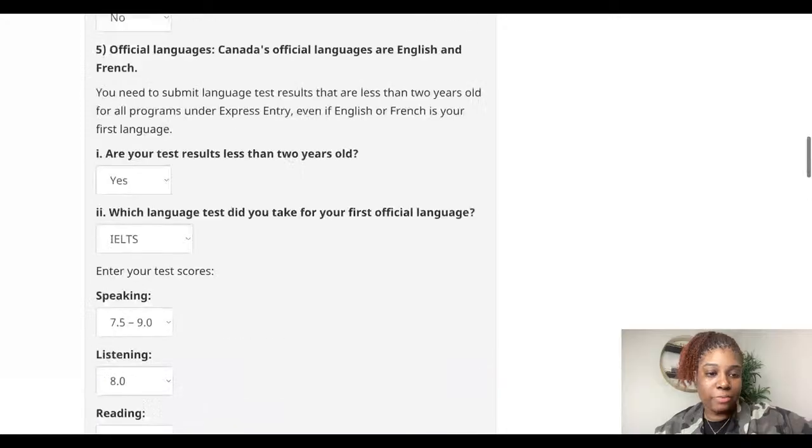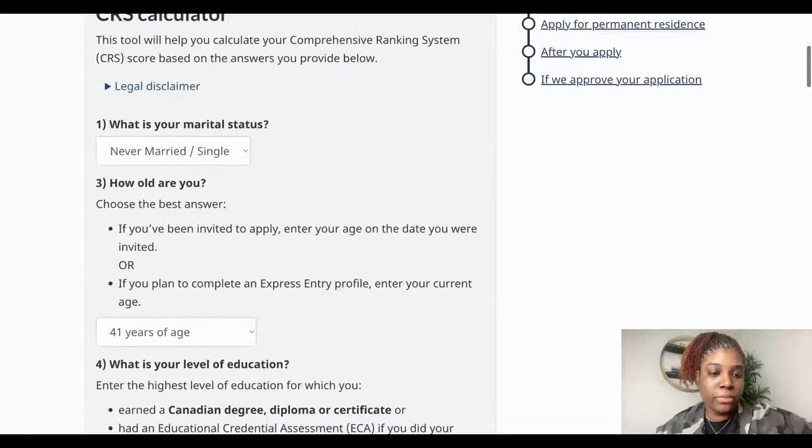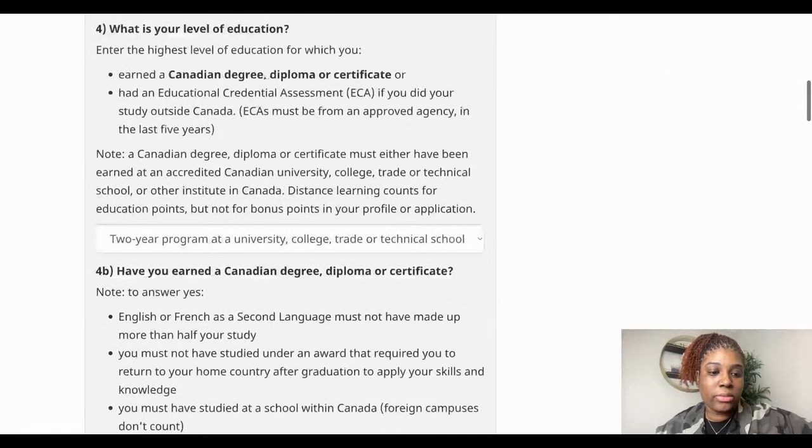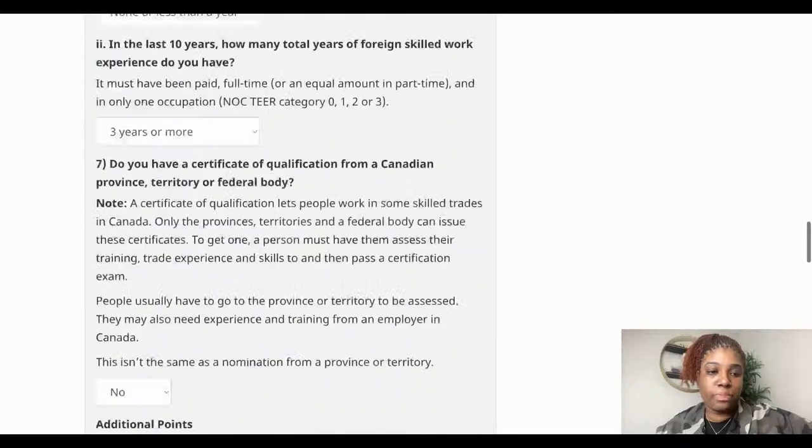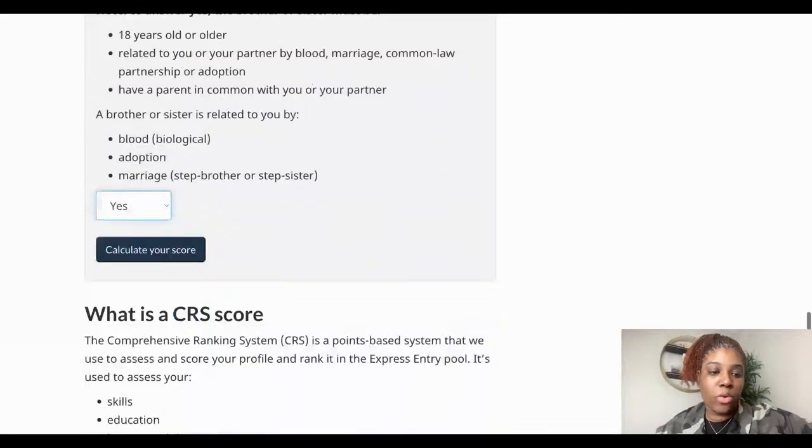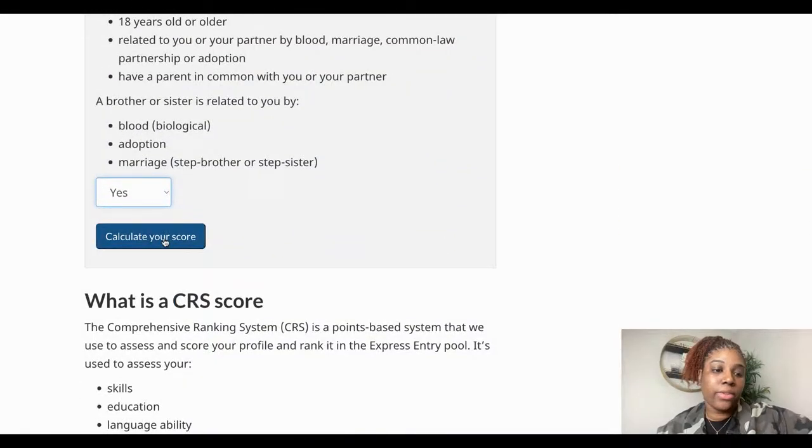Okay, perfect. I'm just double checking the points. Okay, perfect. So now you would press calculate score.